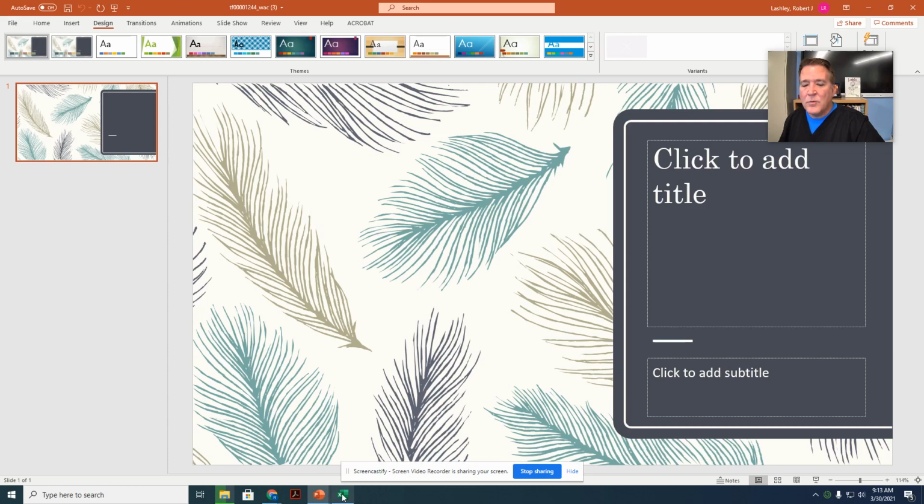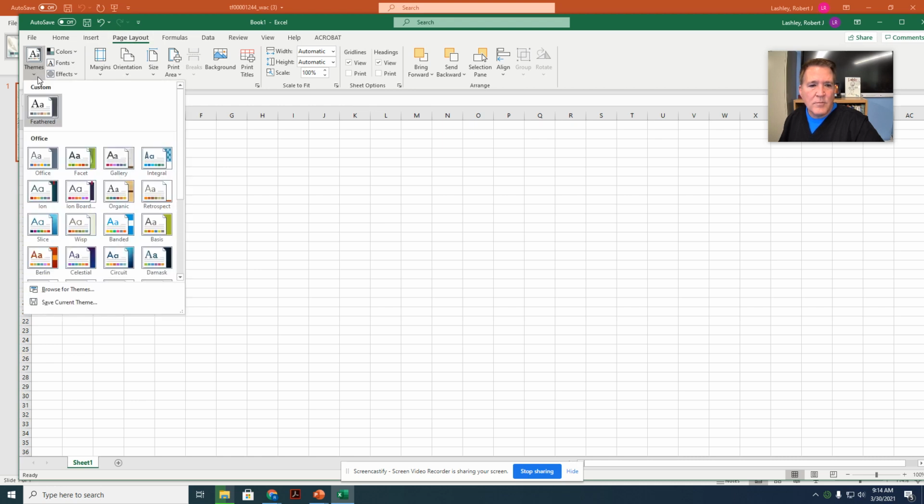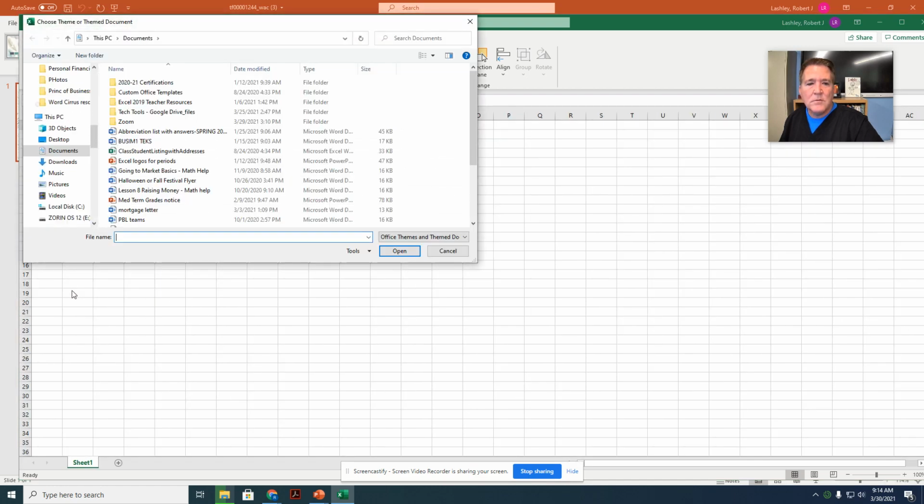Once done with that, then we're going to open Excel. And then I'm going to go to my Page Layout tab. Just a new blank document's fine. And click on themes. You see, I've already added it, but that's just to practice with it. But to do it for you, you're going to click on Browse Themes.